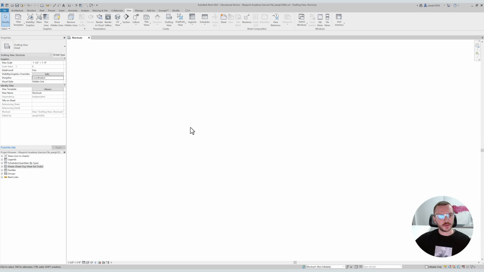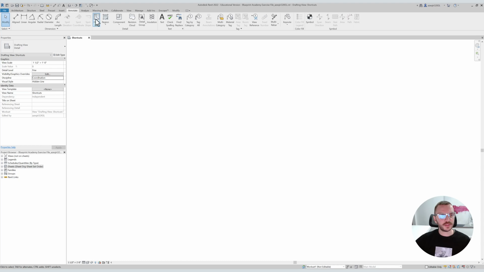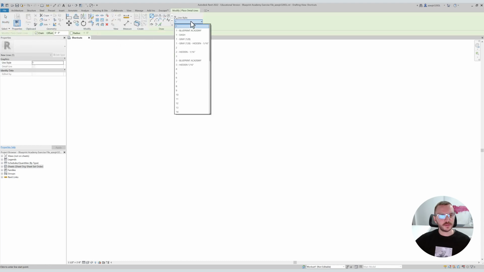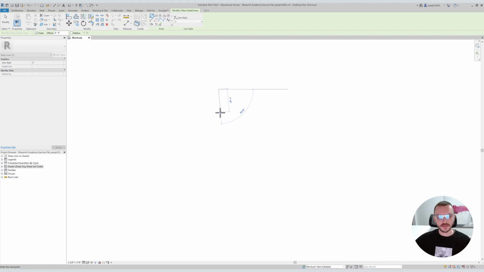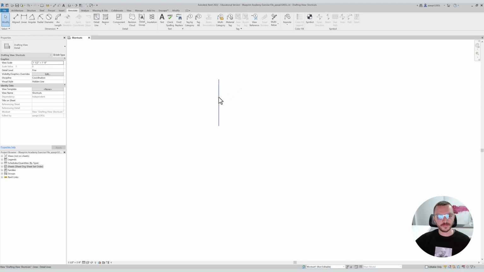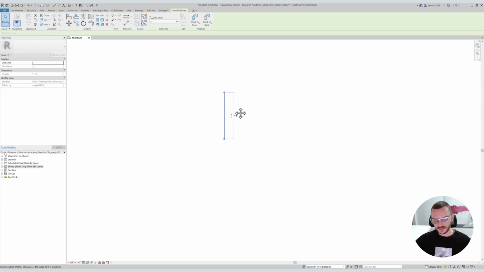So let's say you want to make a detail for a transition from your ground floor concrete slab to your sidewalk, right? You need to go to annotate, detail line, whatever, pick your line style. You can't do anything but that, right? Or you realize you don't need a line actually.